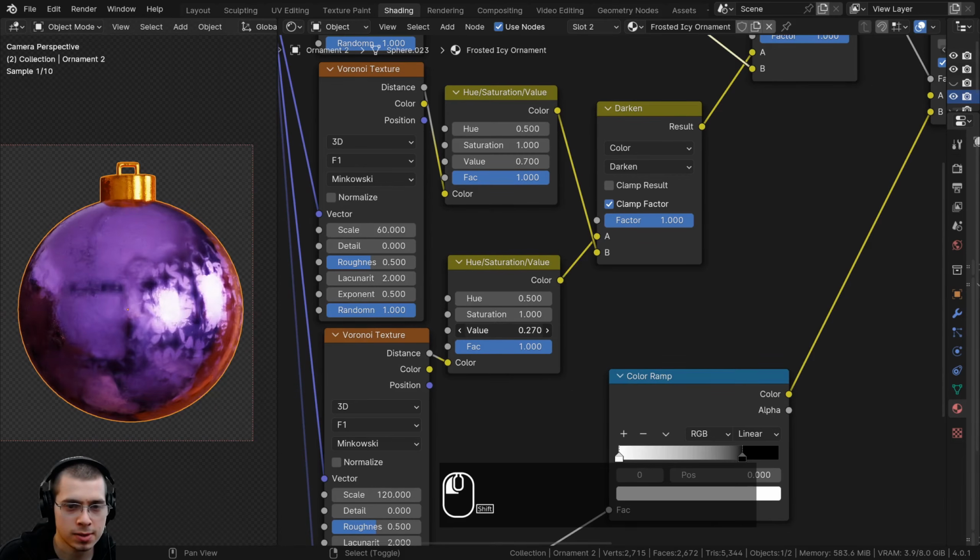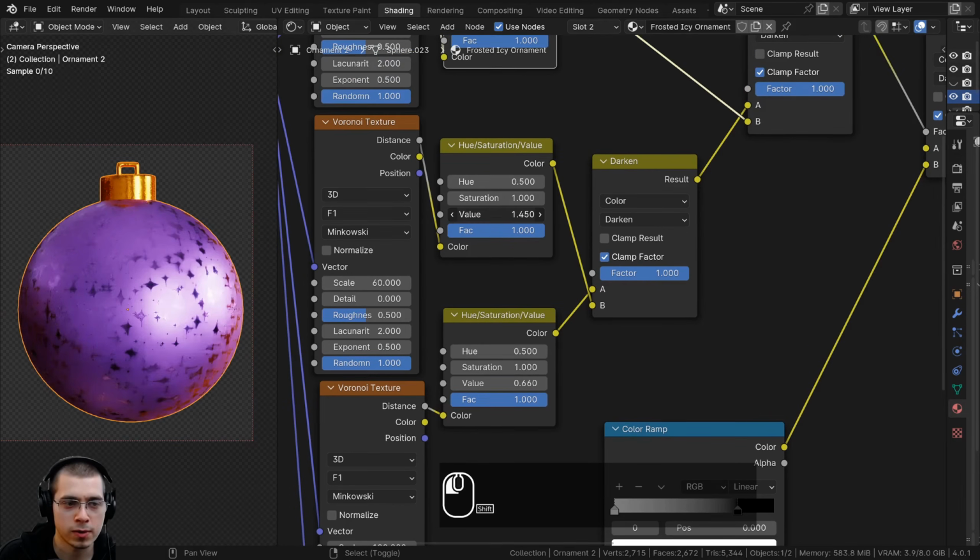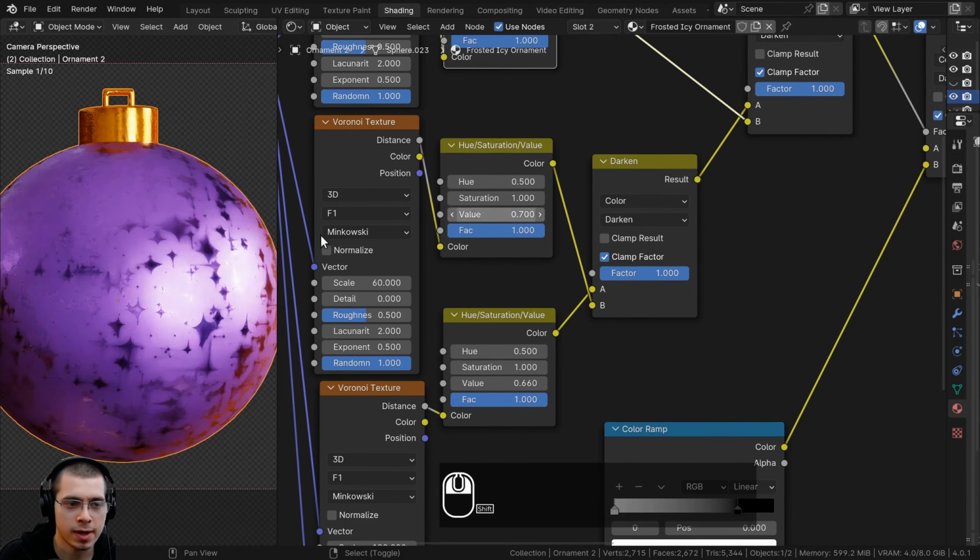But you can play around with these. If I turn the value down, it's going to make it darker, so it's going to be more shiny. Or if I turn the value up, it's going to be more rough, and so you can't see it quite as much. So just play around with those values to change the icy ornament texture.